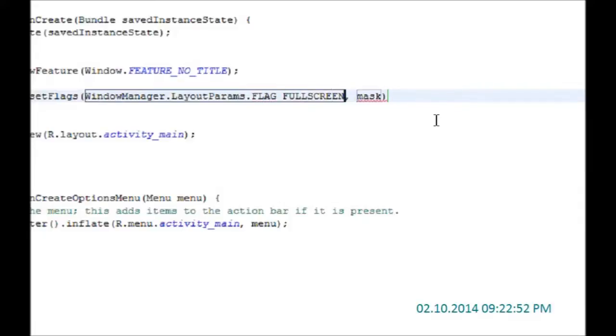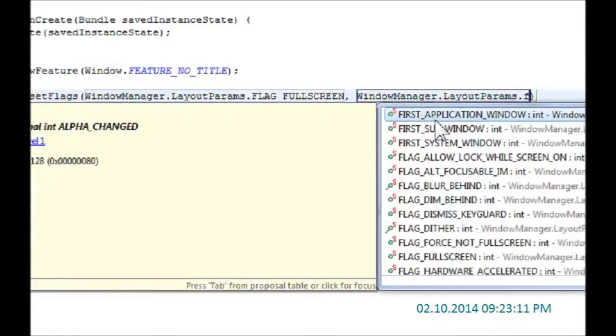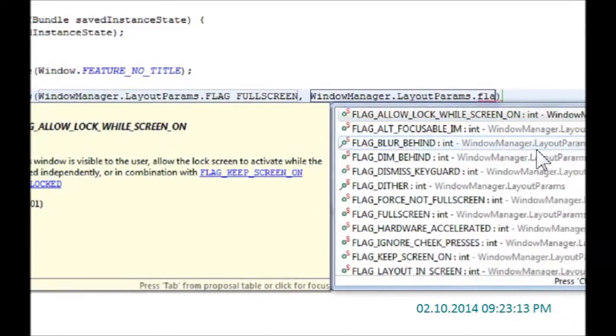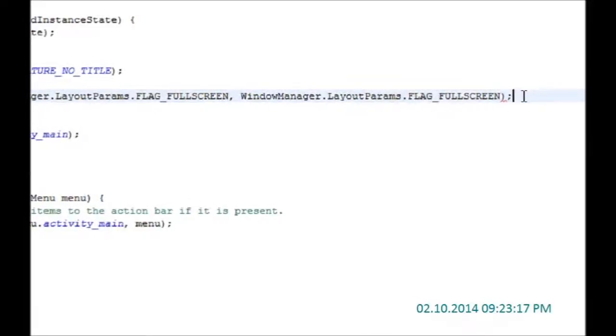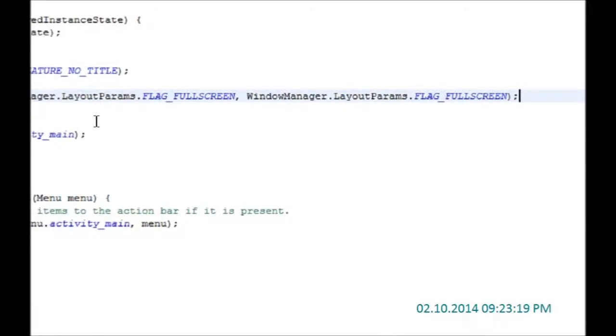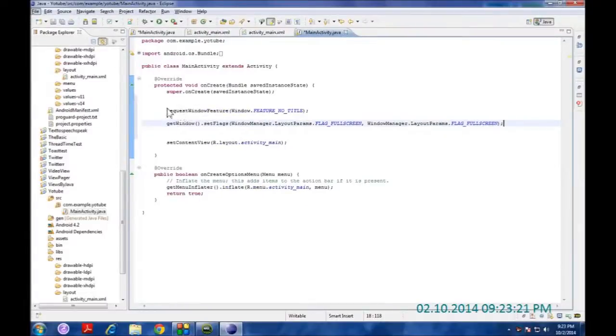Now I have to pass the same parameter to the mask also. So again WindowManager. Sorry, there is something wrong with the spelling. WindowManager.LayoutParams.FLAG_FULLSCREEN, which is this one. Now I terminate this line, and the code is written. So it is a two line code that we have to write.